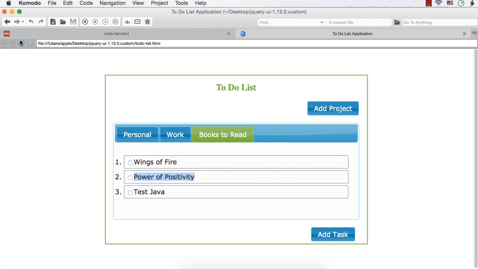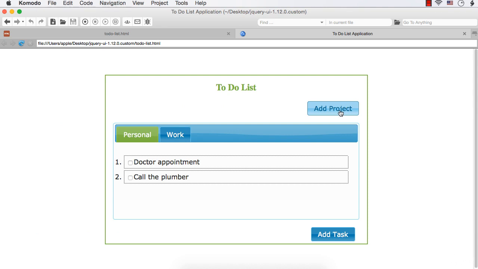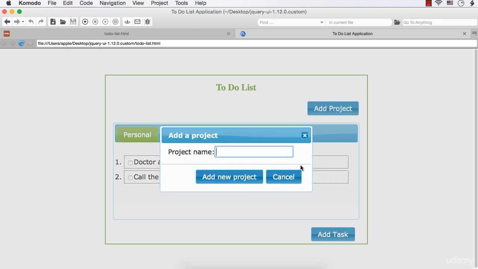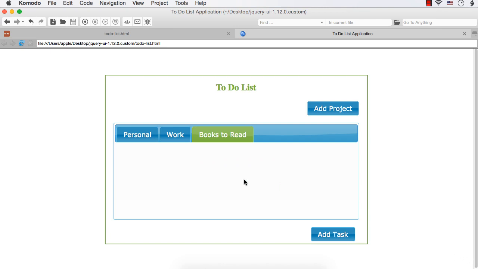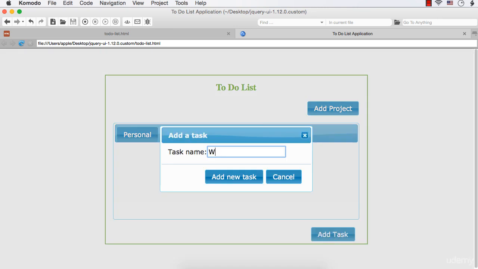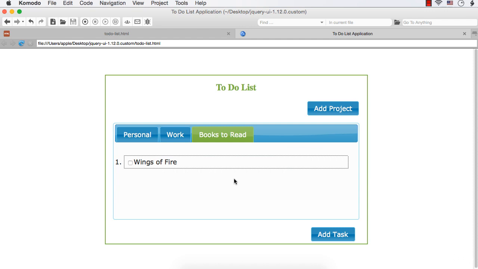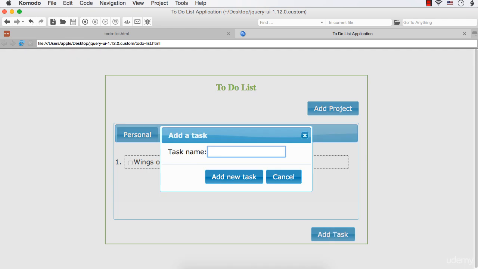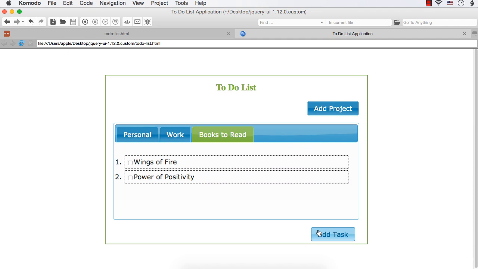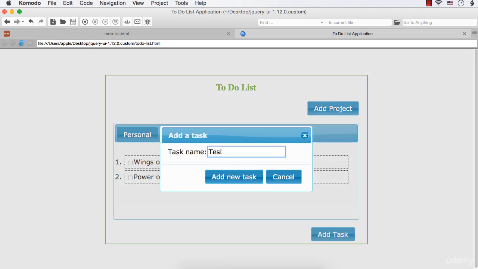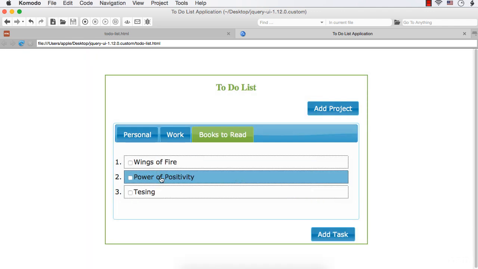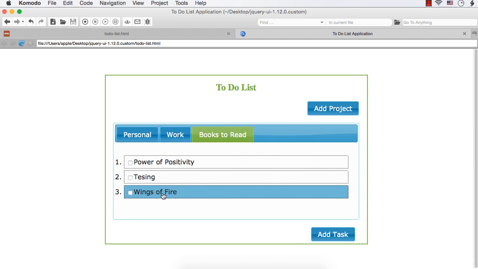Now let's check it. Let me refresh. Let me click add project, books to read, add new project, add task, wings of fire, add new task, add task, power of positivity, add new task, testing, add new task. See, now they are sortable.